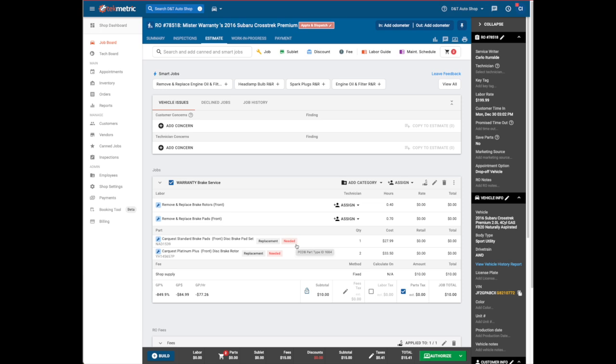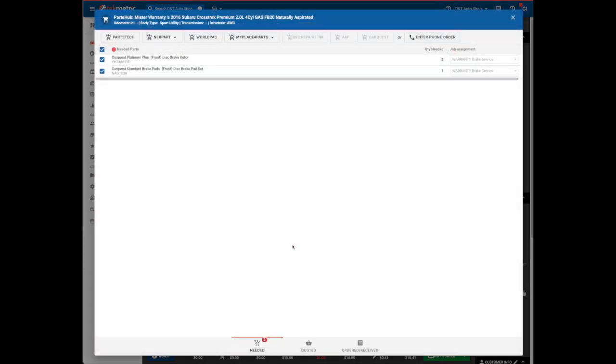The scenario might arise that these two CarQuest brake pads and rotors are no longer available. We can get them quicker somewhere else to get the customer out of the door. It may also be the case that we want to upgrade these from an aftermarket part into an OEM part so that we don't have to warranty this anymore. In either case, we're going to click here on the needed label. This is going to open the parts hub in TechMetric.